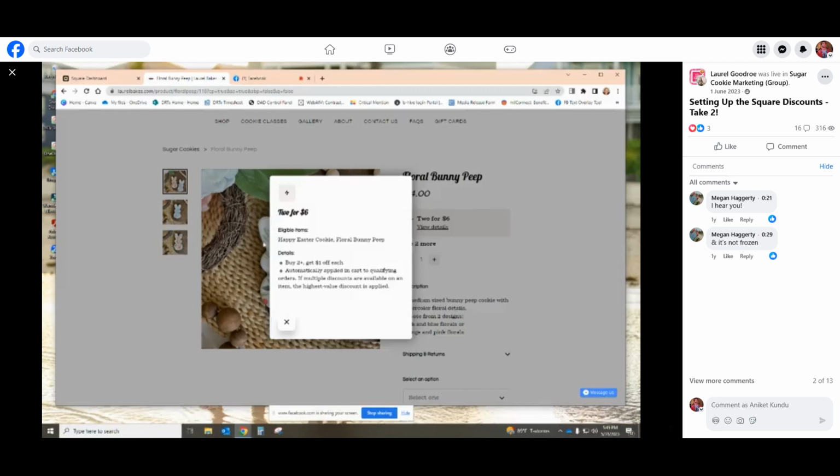Now, this is not something you can edit here. This is pulled based on the information you added in that setup screen. So the eligible items, the happy Easter cookie and a floral bunny peep. You can buy 2, get $1 off of each, and it's automatically applied to the discount. Now this is something that's important right here. If multiple discounts are available on an item, the highest value discount is applied. So essentially there is no stacking.